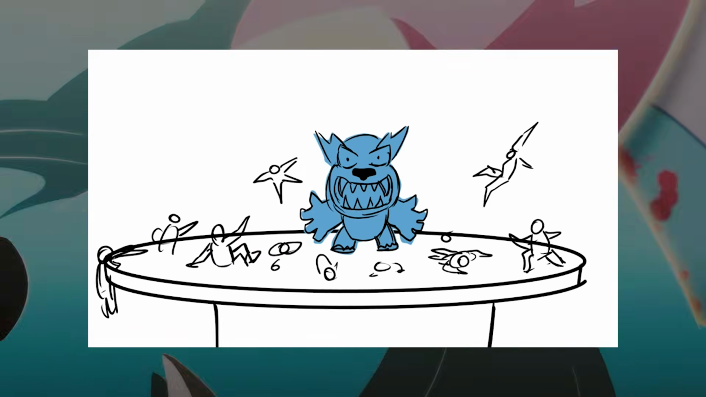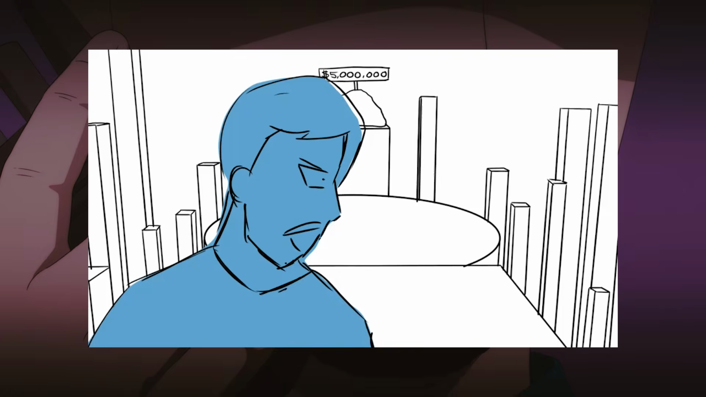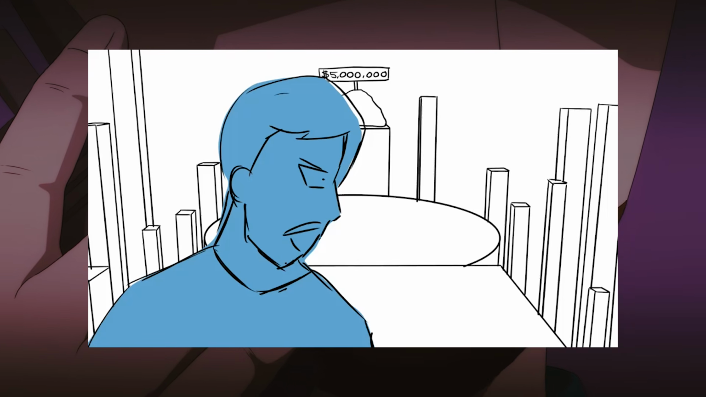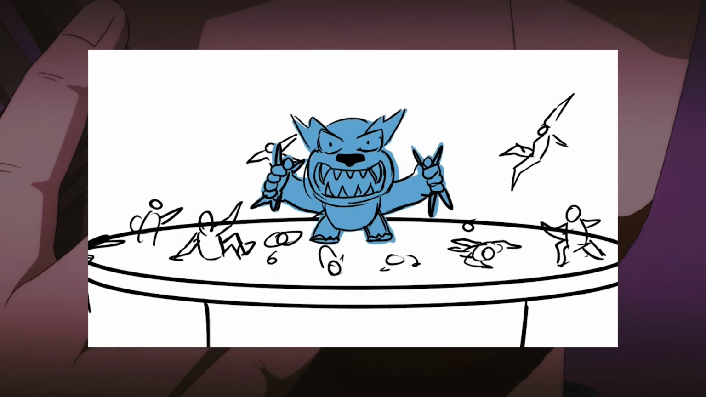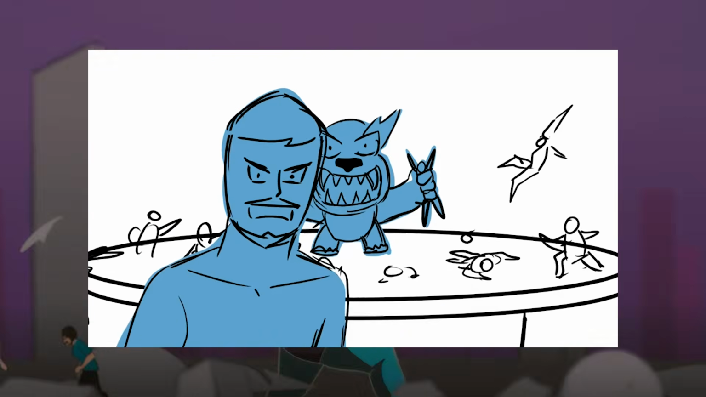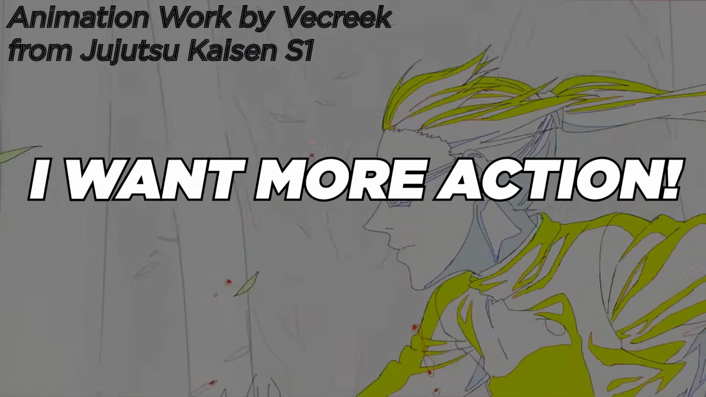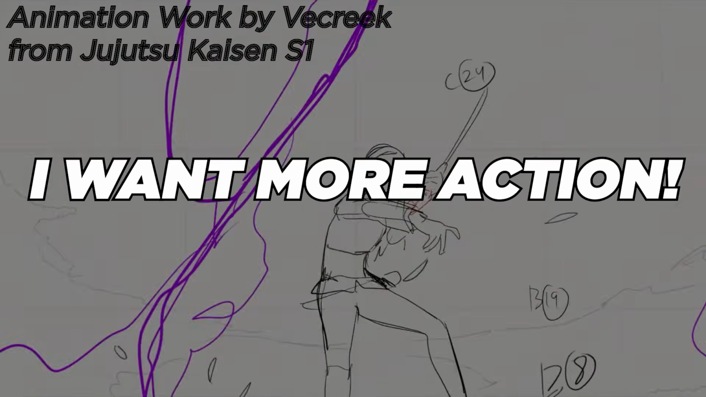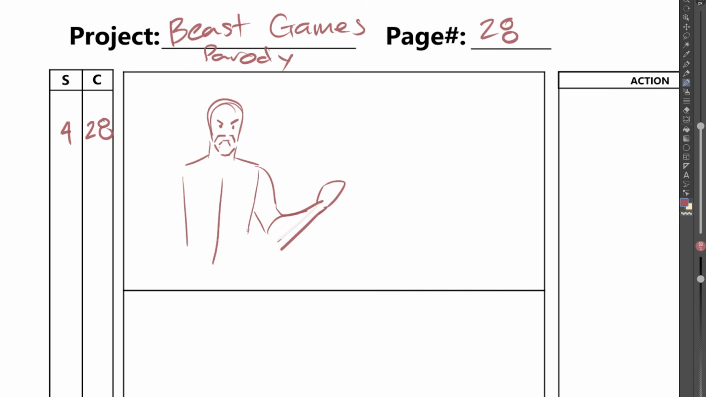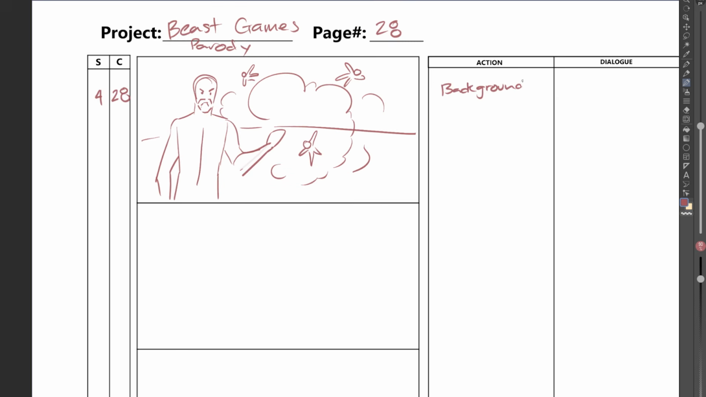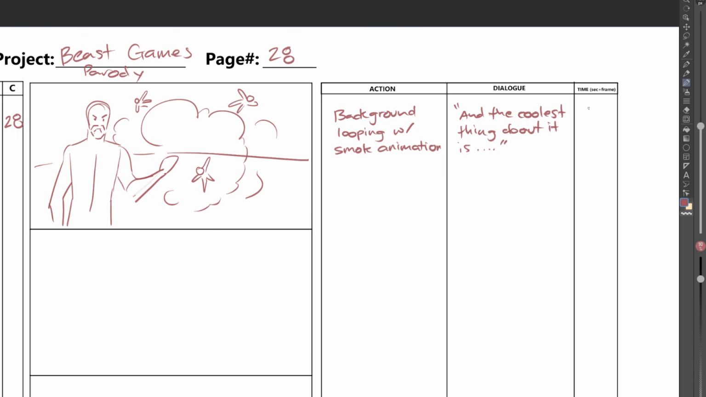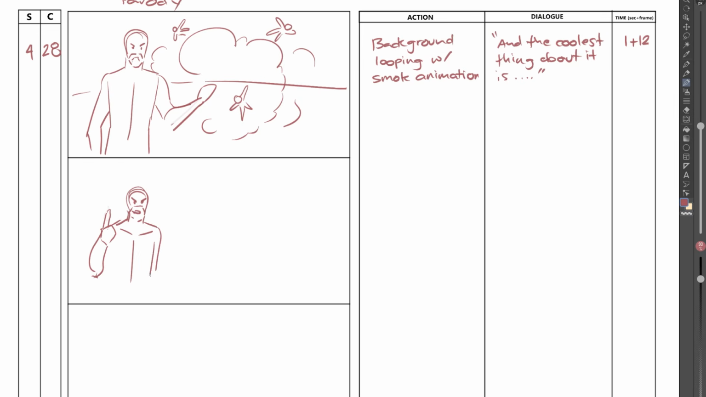I have a script and I recorded my own voice to make sure I know how much time I need for each cut. But later on, during the animation process, I realized I wanted to add a little bit more action in this sequence. This is basically me trying to recreate the storyboard for the actual animation I just made to show you the quick process of it.